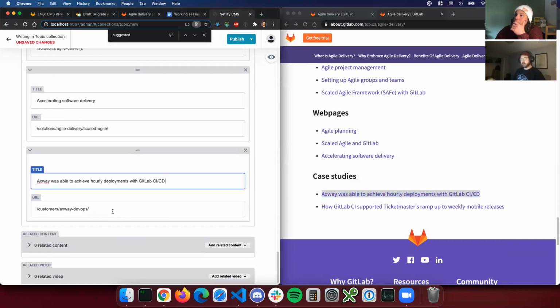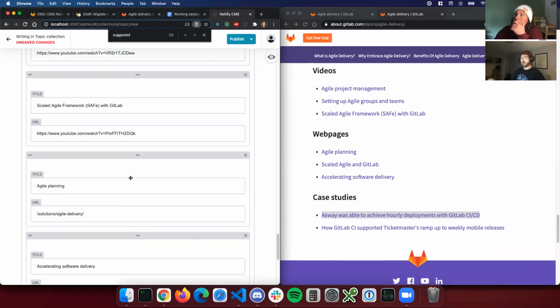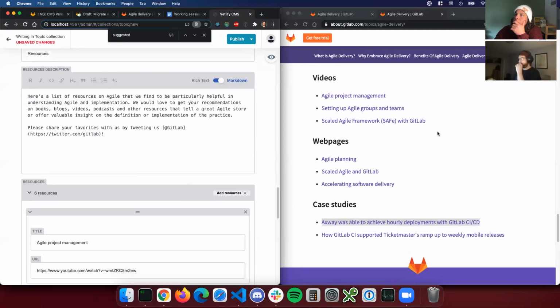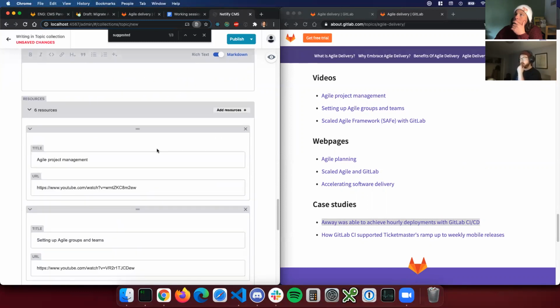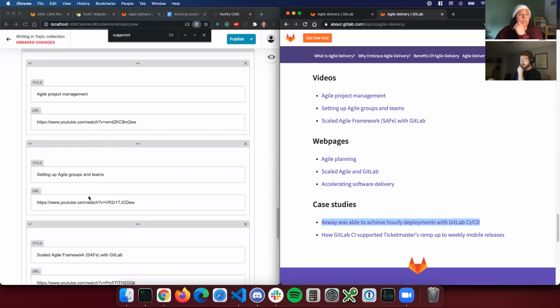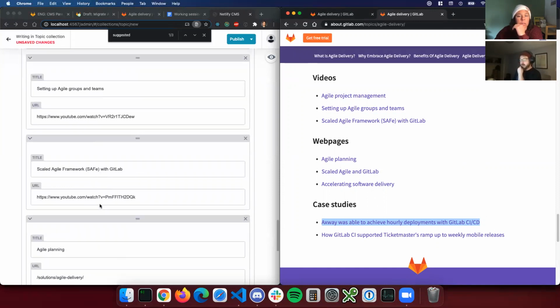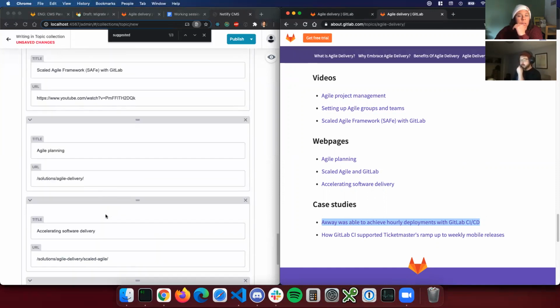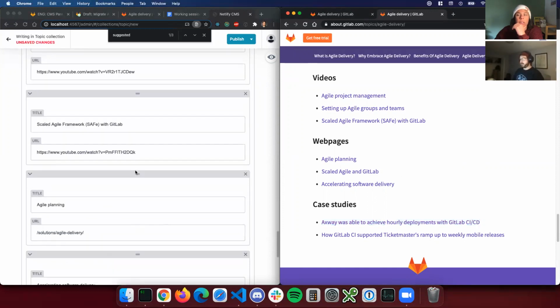Cool. I must have missed some. Oh no, we have 8. So let's double check. 6 resources. 1, 2, 3, 4, 5, 6, 7. Did I miss something? Agile project management, groups and teams, scaled agile, agile planning, and I missed scaled agile.